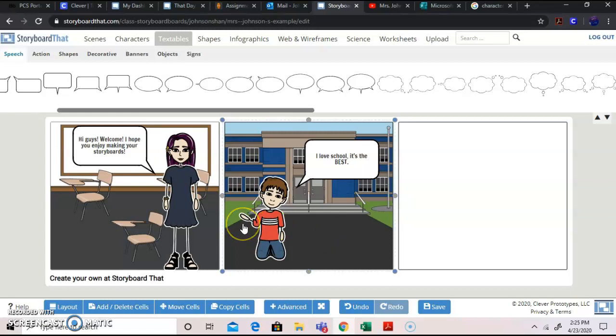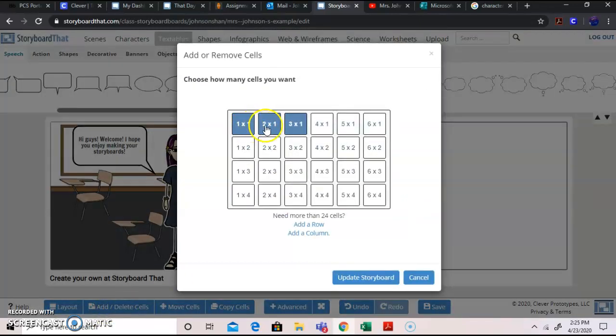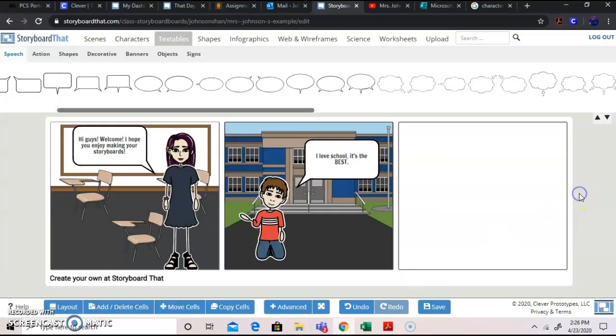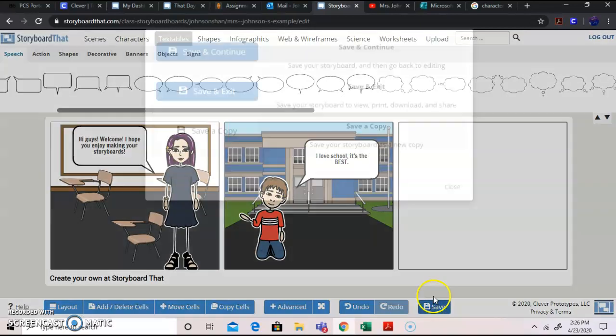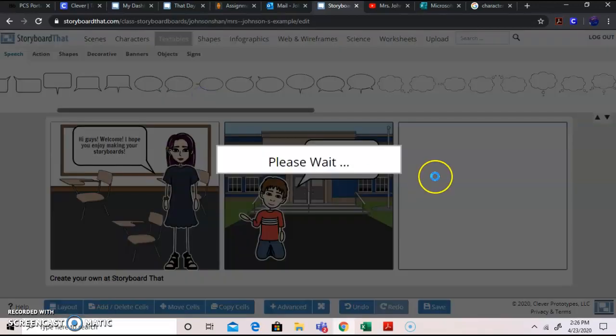Oh, real quick, if you are wanting to make your storyboard a little bit longer, you don't want just 3 cells, you want more, you just come down here and click add or delete. So right now it would be 1, 2, 3, okay, and then we would keep going. So if I just wanted to make it longer, that way. All right. And then if you did that, you would click update storyboard. So easy peasy, lemon squeezy. Okay. If you have troubles, if you need help, let me know. I'm going to save it while I'm still here.